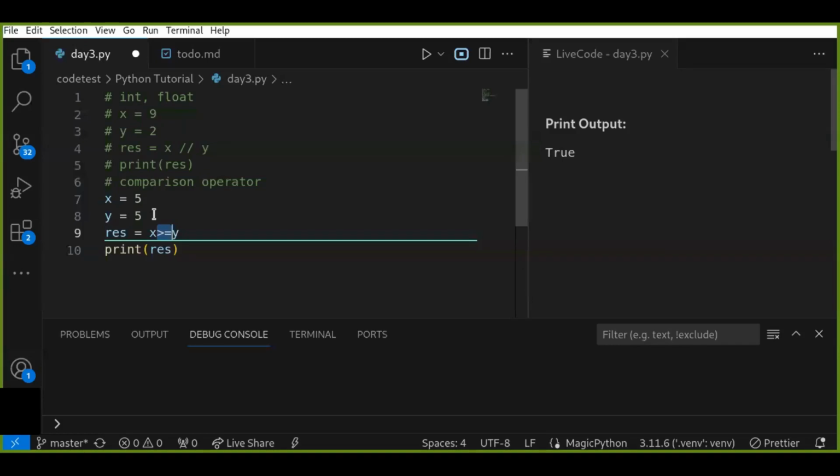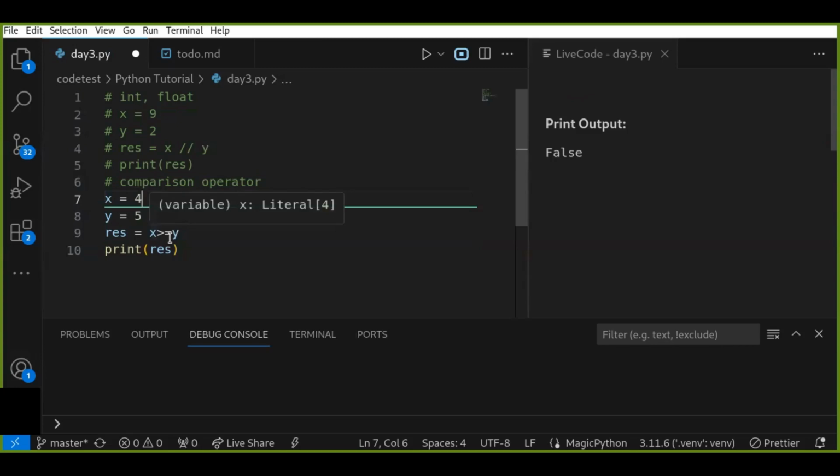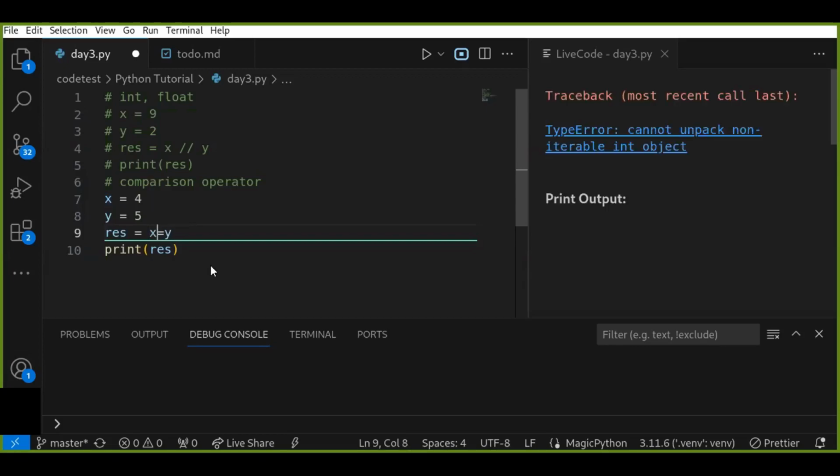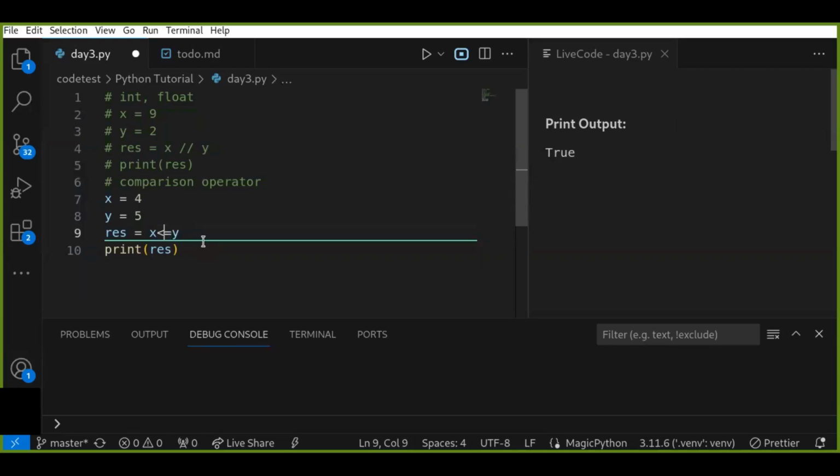If the left operand is not greater than the right operand, we get false. Here, for example, for x greater than or equal to y, x is first evaluated as greater, so it is less than, so it just gets a false result. But if you change it to the less than symbol, this is less than or equal to.